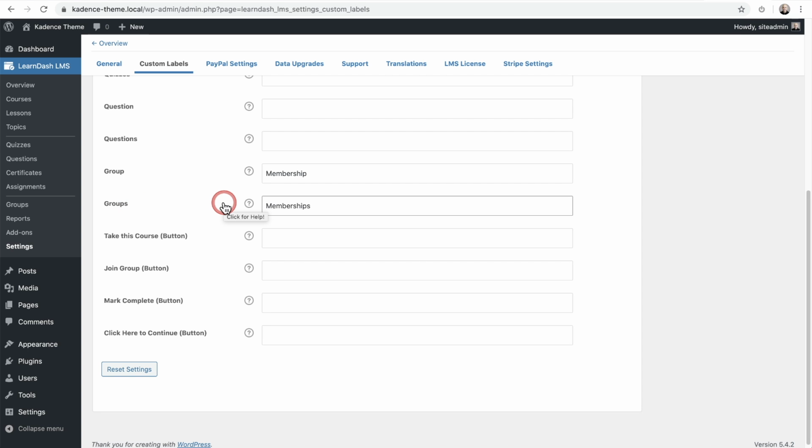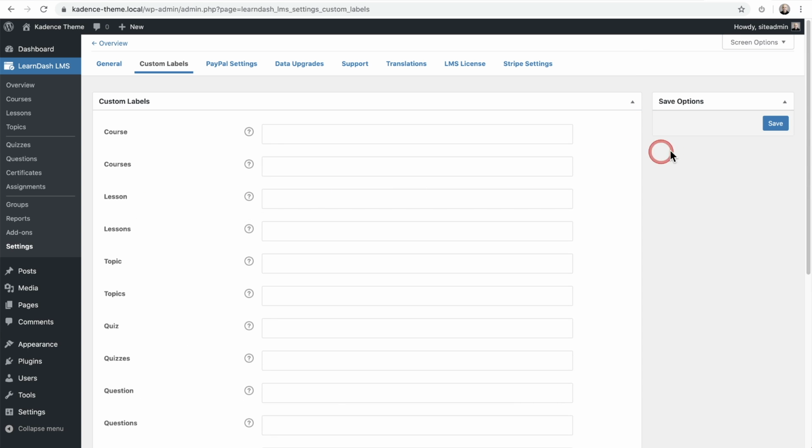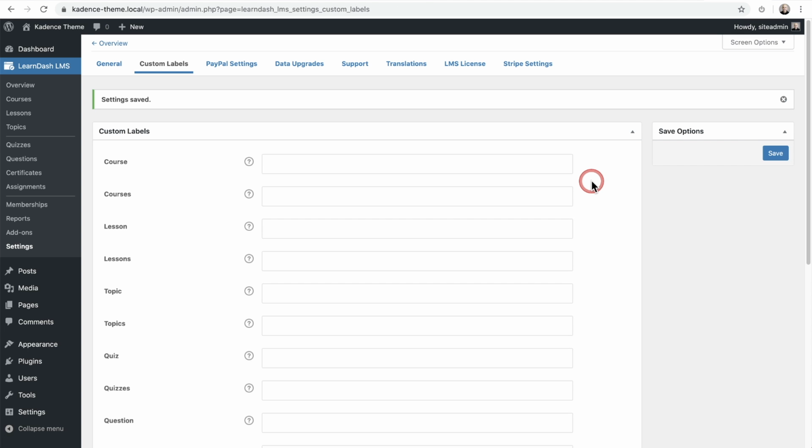Now what happens is when I scroll up and click on this save option here, everywhere that phrase is being used is going to change. Watch this. So I'm going to click on save, and did you notice it? It happened in a flash. Over here, it said groups a second ago, and now it says memberships.